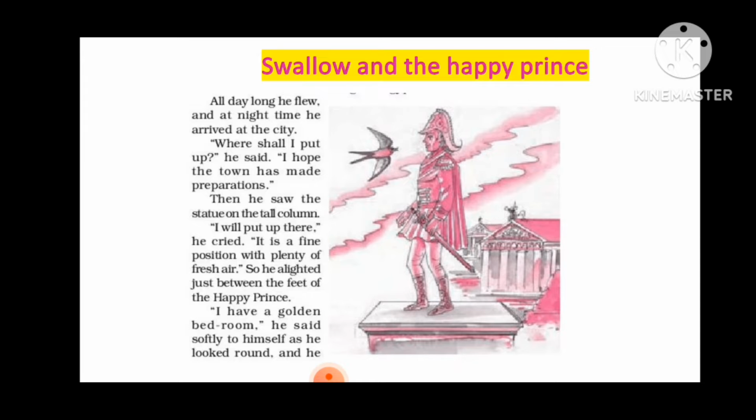And he said to himself, where shall I put up? That means where shall I stay for the night? And he thought that the town had made some preparation for his arrival. Then he saw the statue on the tall column and he cried, I will put up there. He decided that he will stay for the night there. It is a fine position with plenty of fresh air. As the statue was high up in the city, he thought that it was a fine position. There is plenty of fresh air.